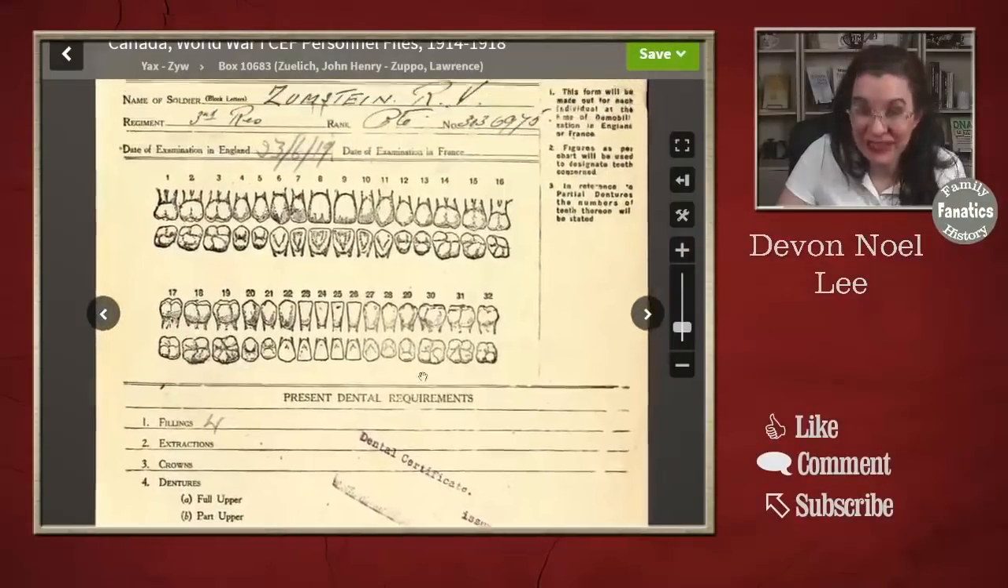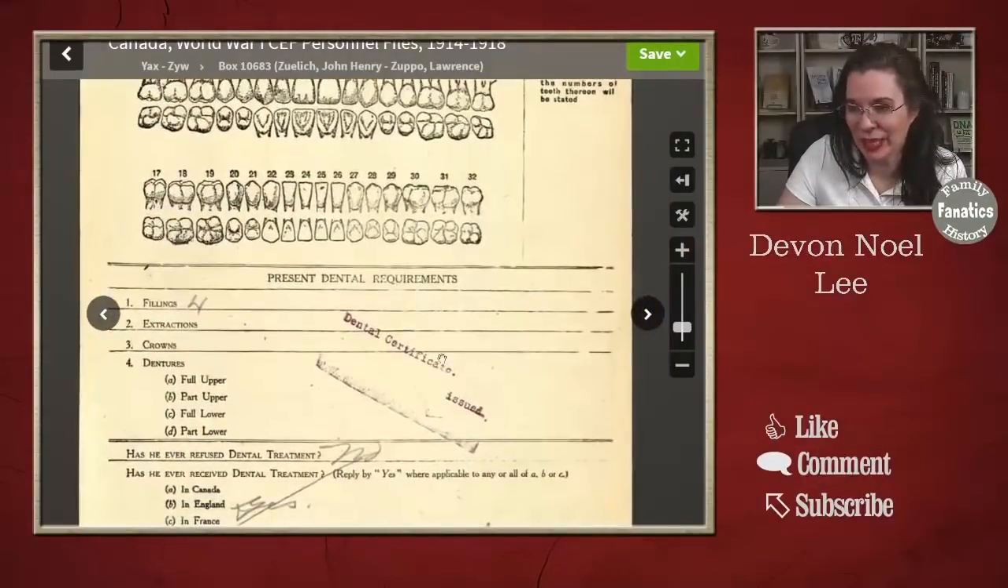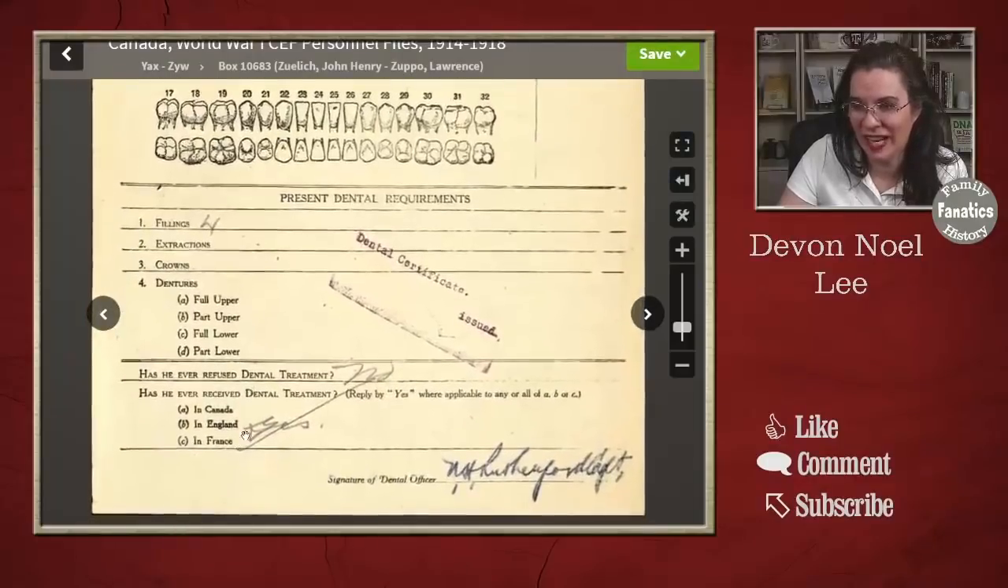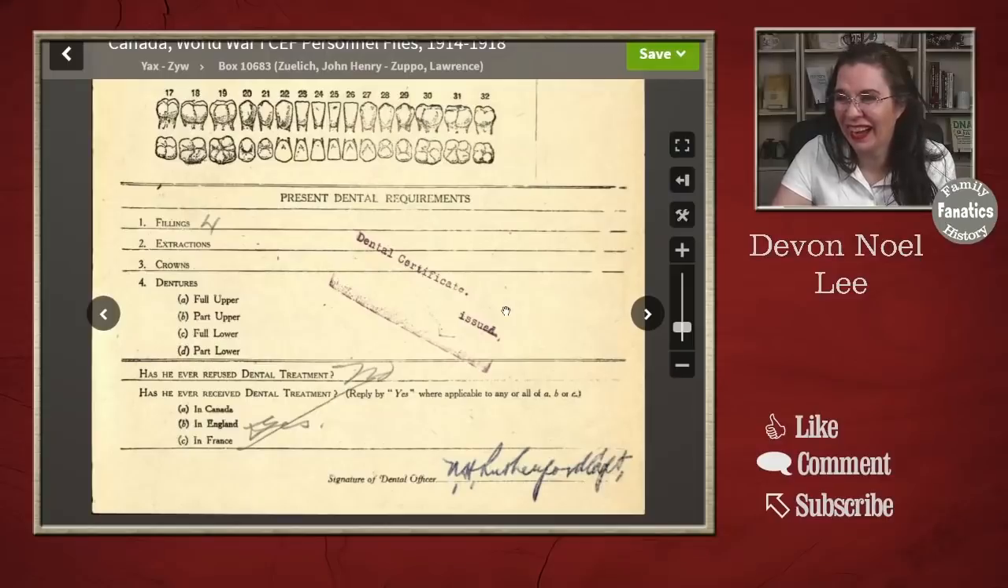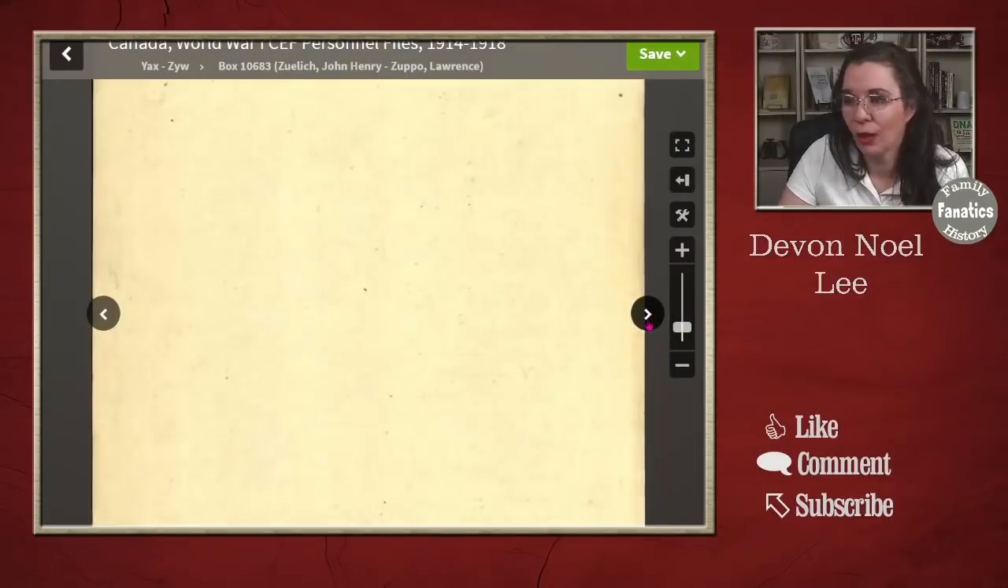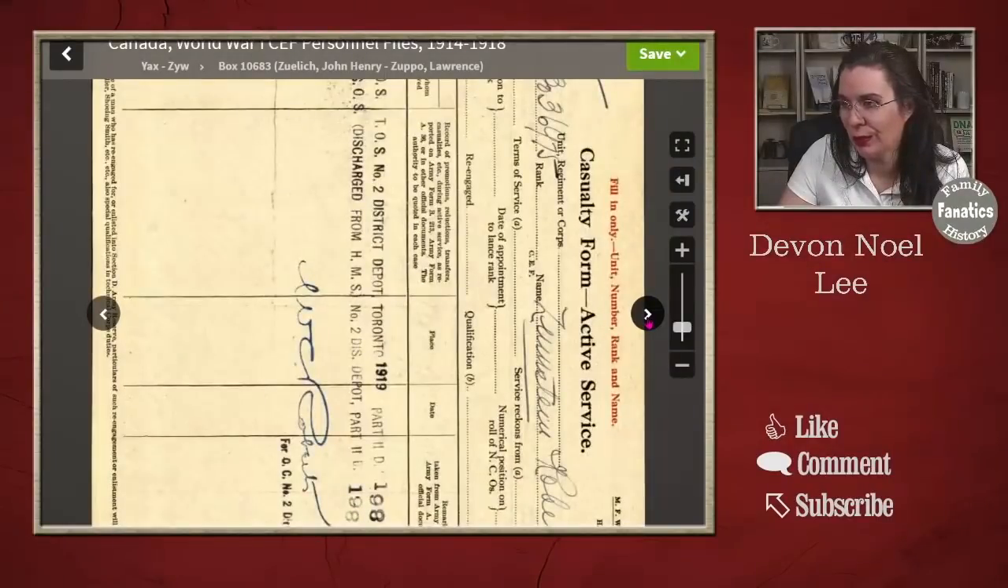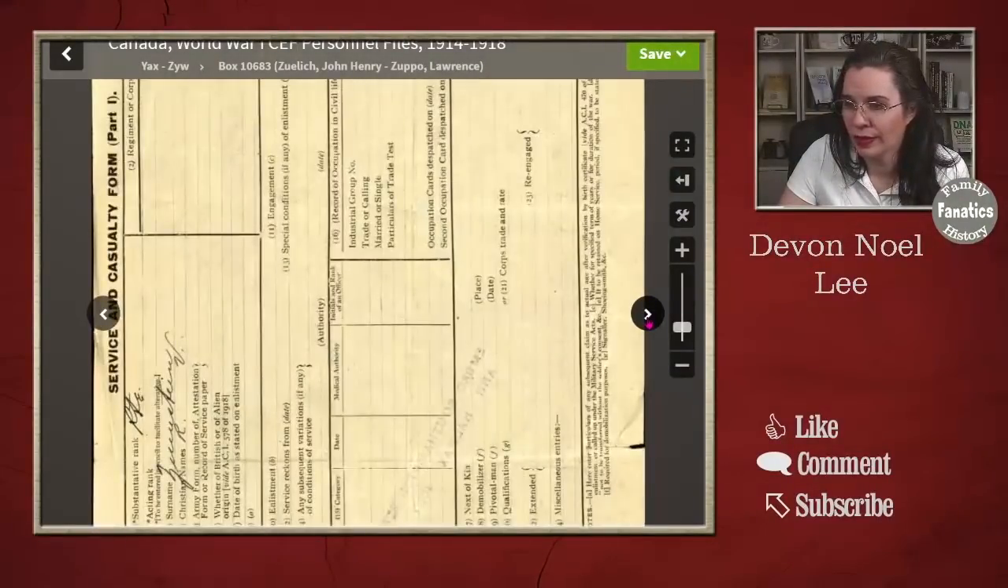There's even dental examination, and it tells me that he got some fillings and that he did get dental treatment when he was in England. 4 fillings right there. Pretty cool stuff. I don't want to bore you too much. I did want to show you one more in this collection.